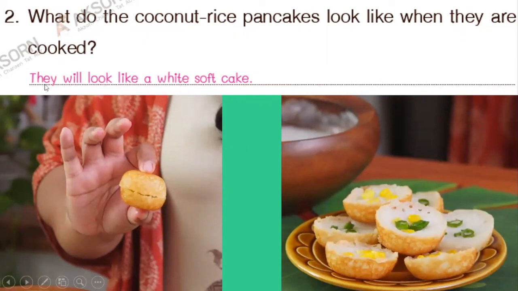Repeat after me. They will look like a white soft cake. One more time. They will look like a white soft cake.